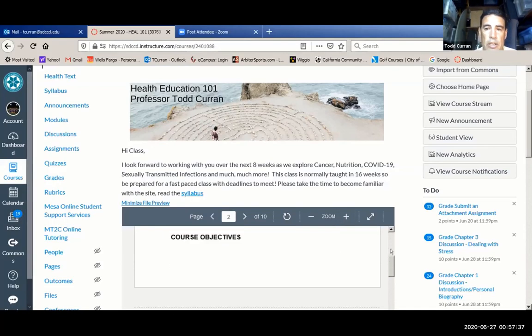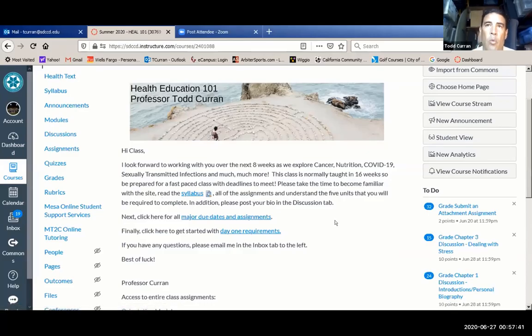You scroll down, you can see the whole syllabus. One of the things I have not seen on a lot of homepages, which I really like, and I feel like the students have given me good feedback on, is the major due dates and assignments. A lot of times instructors and professors have them embedded in their syllabus, which is fine, but then students have to go searching through the syllabus. Hey, when is this due? When is it not due?